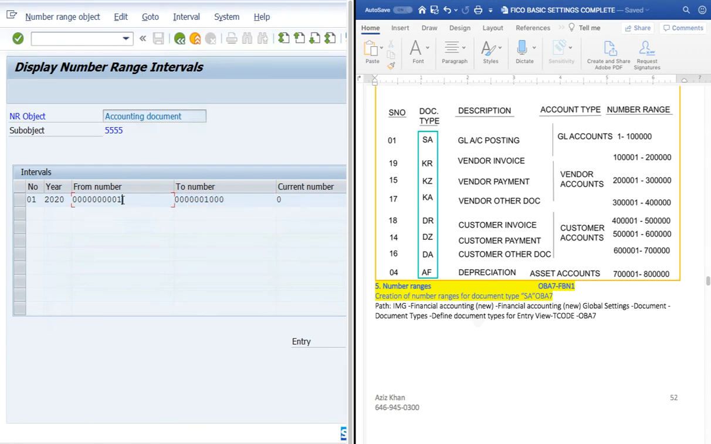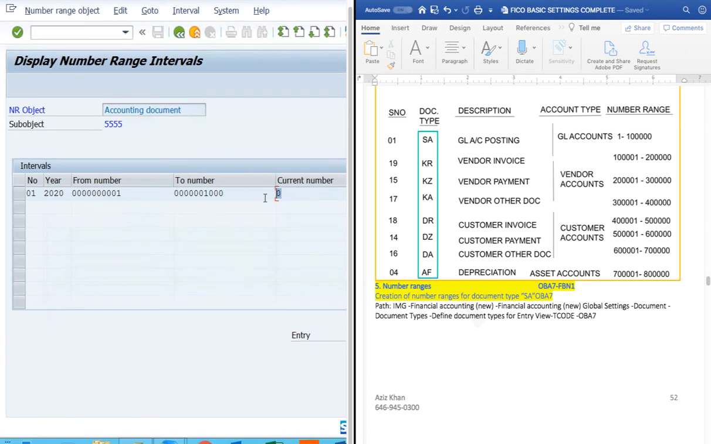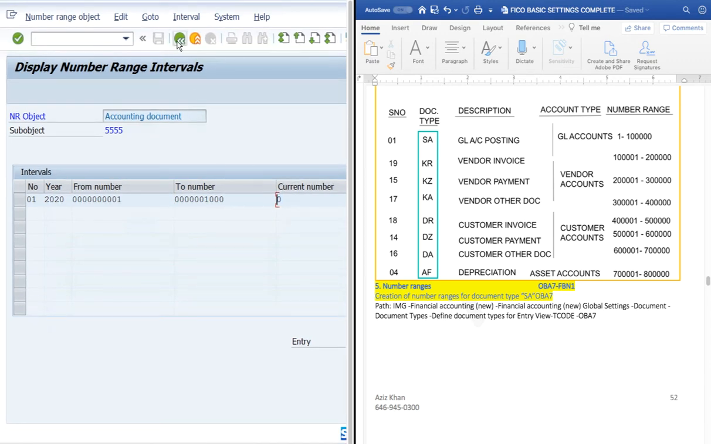When I post the first document, the system will assign that document the number 1, because it's starting from number 1. And when I post the second document, this number will become 2. I'll show you when we post the document.